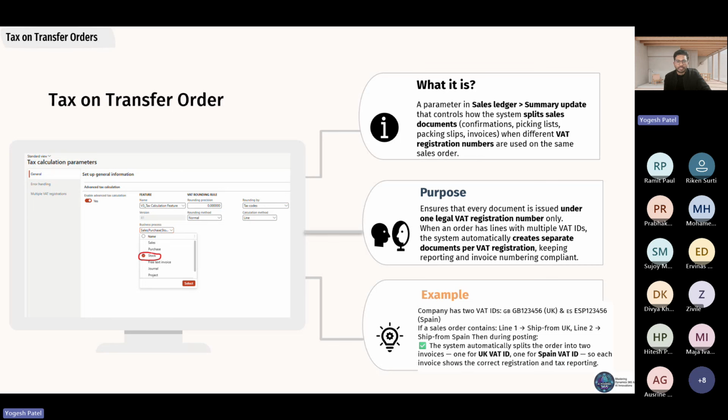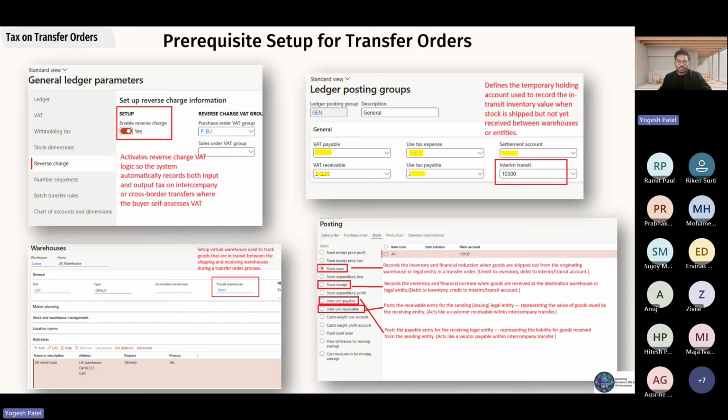It ensures that VAT is correctly calculated between intercompany warehouses or cross-border transfers. So then your stock movement is also compliant. So for example, if you transfer stock from a UK warehouse to a Spain warehouse, it applies the UK VAT ID at the shipment and the Spanish reverse charges at receipt. There are some prerequisites, quite important setups that you need to make sure of before you start using your transfer orders. You can have a look at the slides later as well.